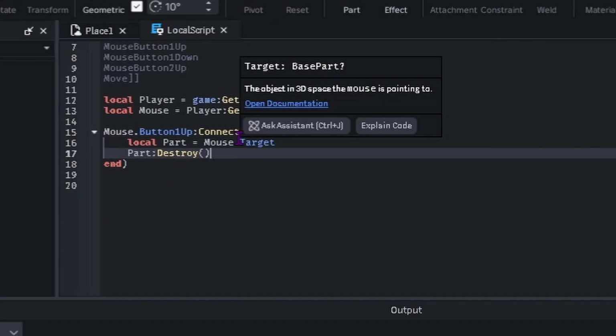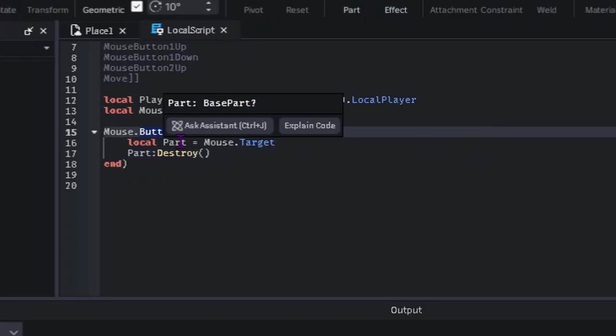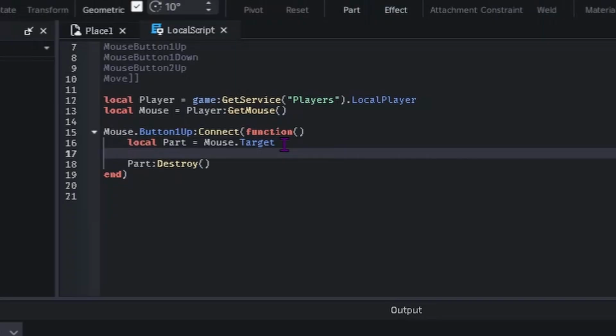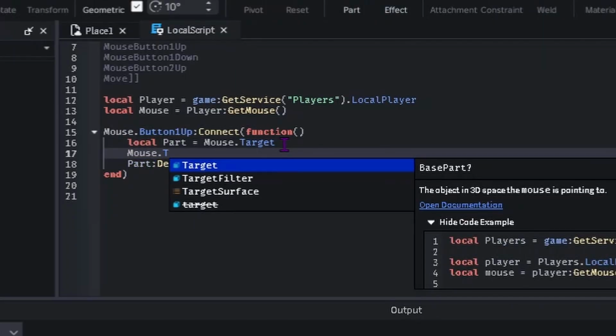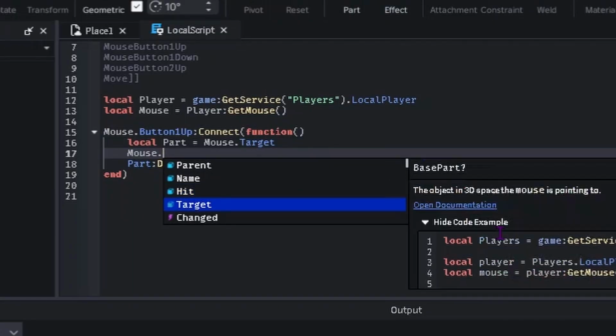Alright, so here I've created a really small script using the Button1Up function. Here you can see that I've created a new variable called pod, and what this pod stores is Mouse.Target. There are certain properties of the mouse that you can use, such as Target. So you just click on dot, and you can get a lot of properties of the mouse, which are Parent, Name, Hit. So the Hit is the CFrame of the mouse position in 3D space. So basically what Hit gives is the position of the mouse with respect to the 3D space. Okay? Target is whatever the mouse is pointing to, the object in 3D space.